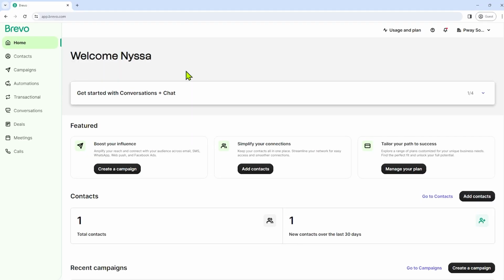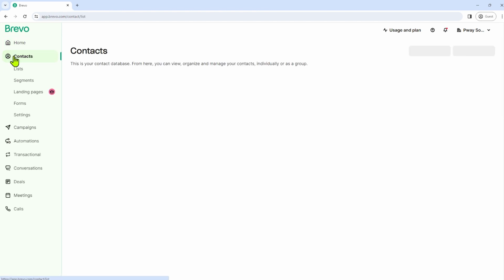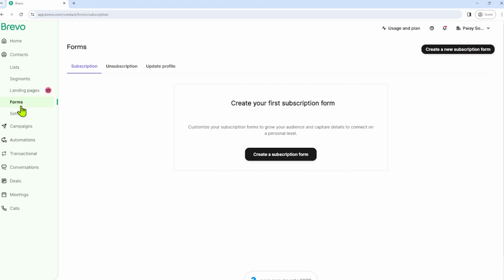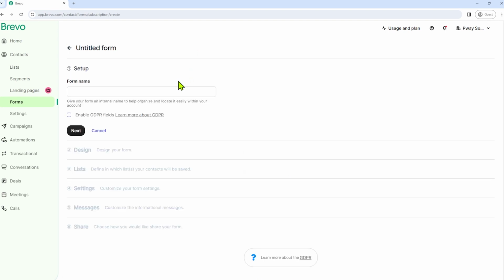To create a form, first open your Brevo account, go to the Contact section, and under Contacts, select Forms. Here, click on the Create a New Subscription Form button. I will just name it Test Form.